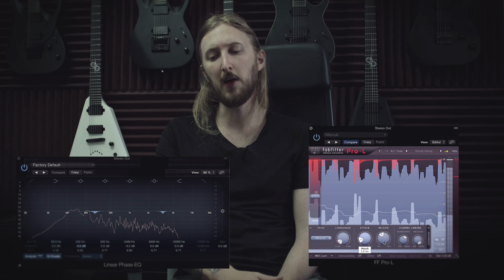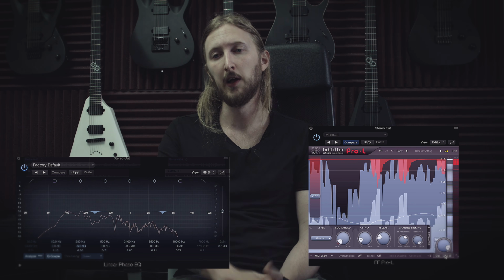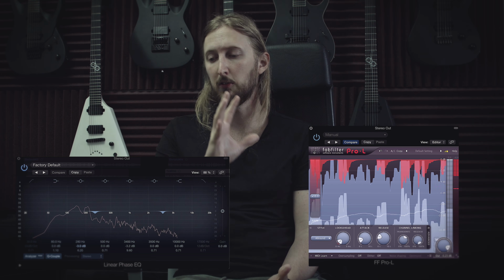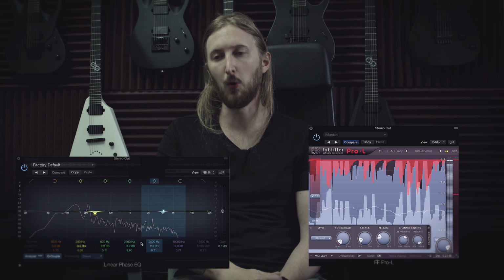And for the master limiter plugin, I'm using a FabFilter Pro L. It's an amazing plugin. It sounds very transparent and it's amazing. I totally recommend that plugin. It's awesome.